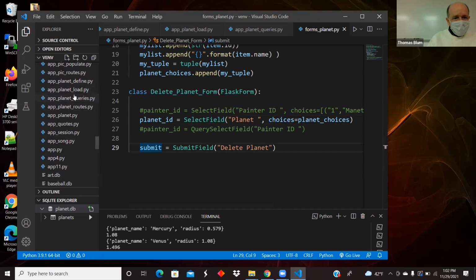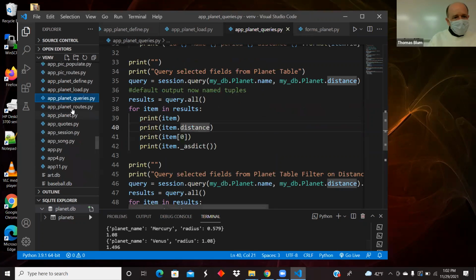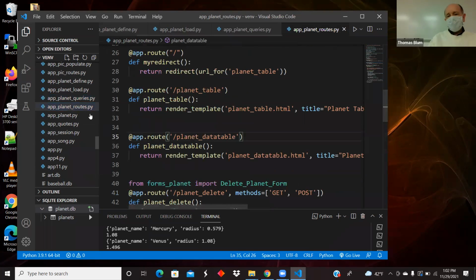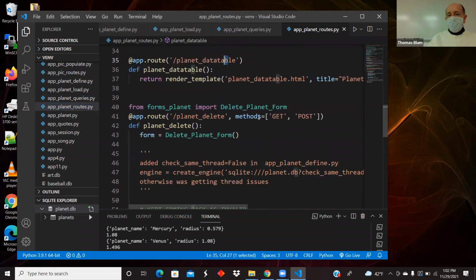What am I adding here? In the planet routes, not the planet queries, we can make a table. The default route takes us to table. We'll look at the table. We can also look at it as a data table. And now here's the new part. There's a route for delete, and I'm getting the form for deleting.